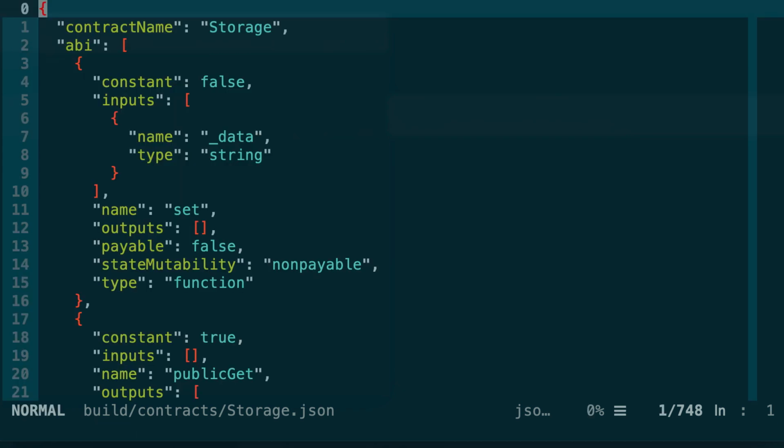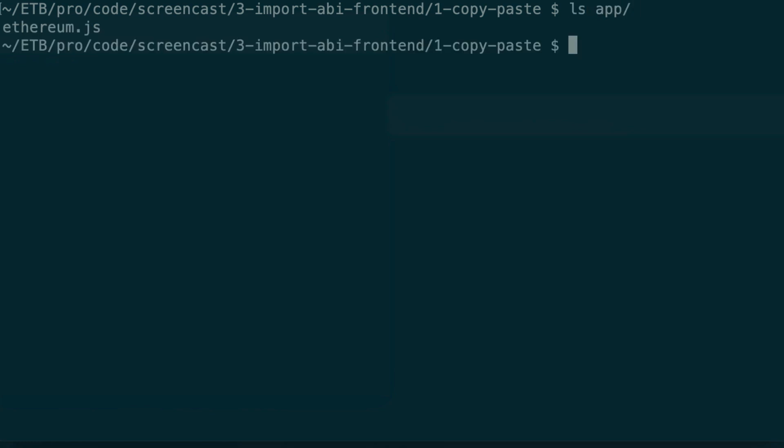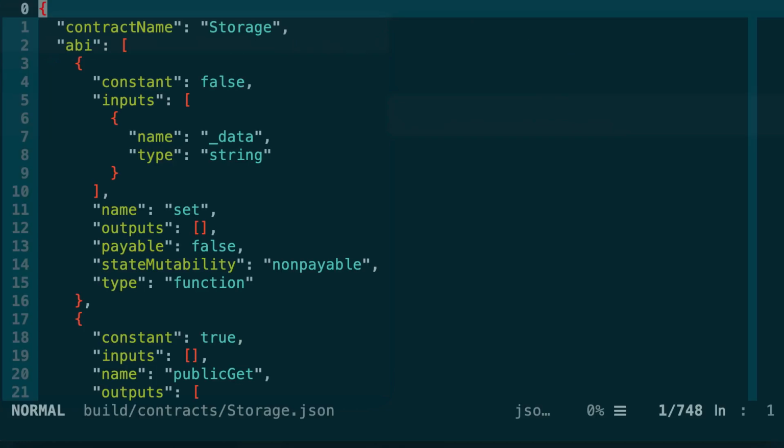So our goal is to import this file into the front end of our Dapp. So let's go back to the command line, and actually there is a folder called app. This folder is supposed to host the source code for the front end of your Dapp. In my case, I've only created a single file called Ethereum.js whose job is to import the ABI. So let's open this file.